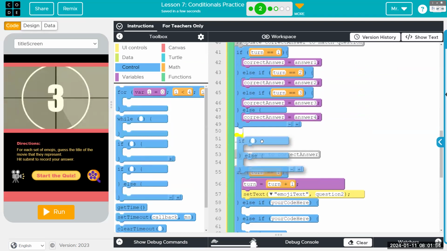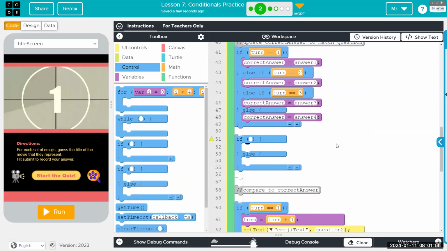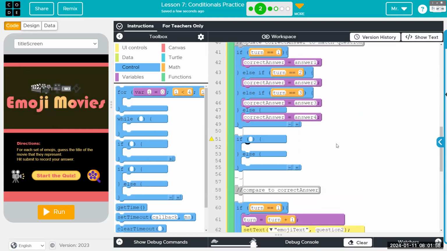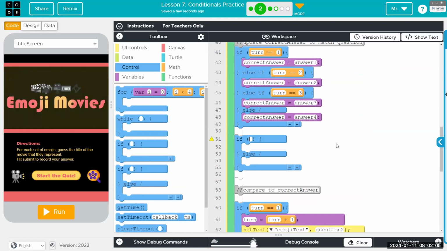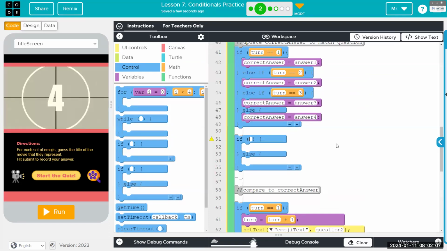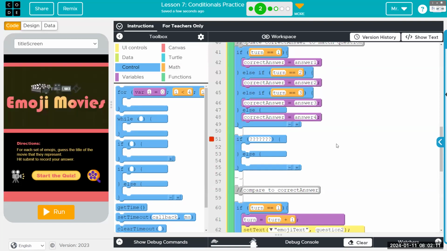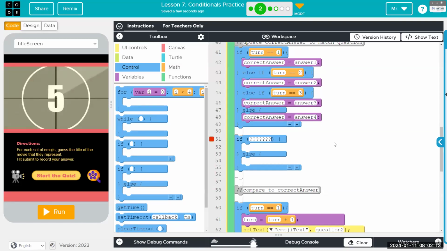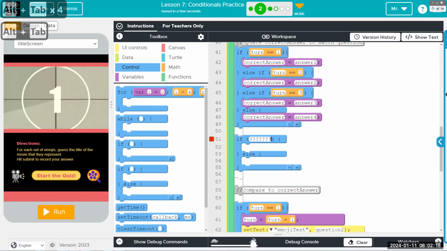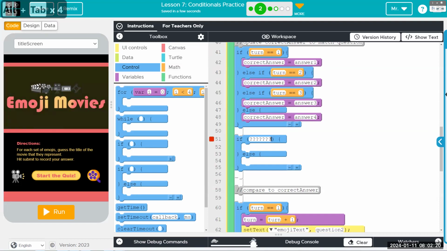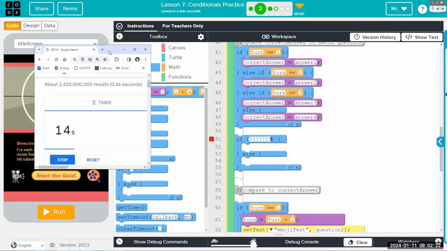There are only 2 conditions, right or wrong. I'll give you 15 seconds to see if you can figure out which conditional goes here, a comparison of whether the answer is correct.